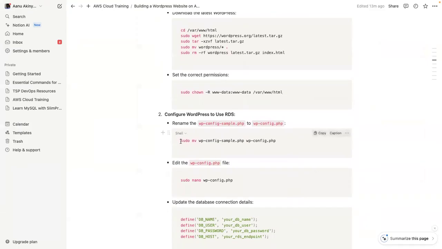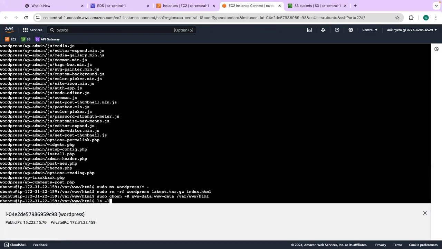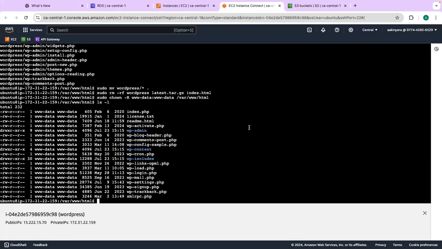So the next thing I want to copy is this command, rename. I want to rename this file wp-config-sample to wp-config, and that's, if I do an ls -l, you'd see that there's a file here called wp-config-sample.